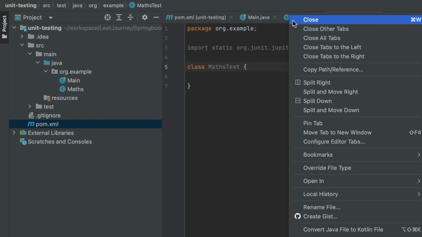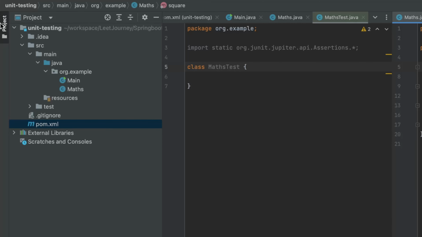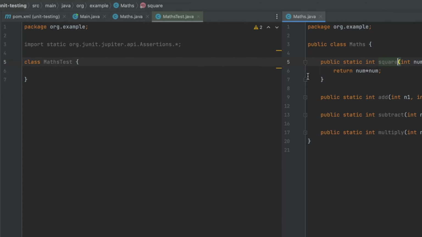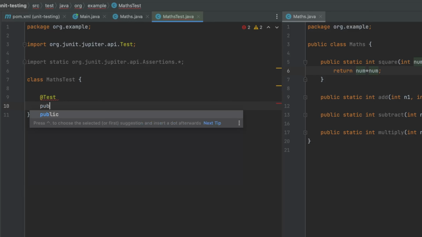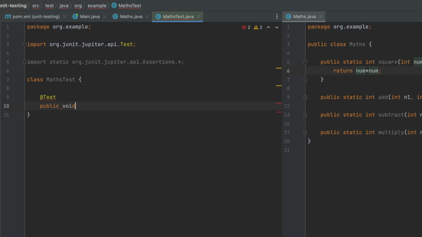Let me put this on the right hand side. Let's close this. So these are the methods we want to test. Let's start with the square method. The first thing we need is to declare a unit test, which we can do using this @Test annotation. And now let's create the test. So public void, and now let's give it a significant name. I'm going to call it testShouldReturnSquare.